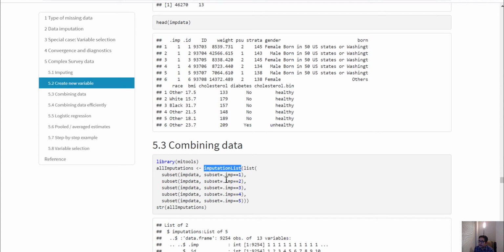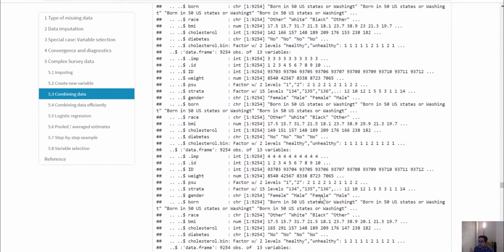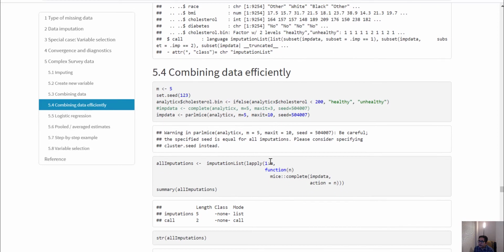and by that I can create an all imputations list using this imputation list function. And in here, if you have like 100 imputations, then you have to write the code 100 times, right? So that is not so efficient. One other way could be to just create the variable first in the analytic data and then use the mice function to create the imputations.